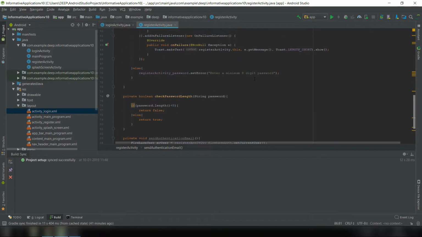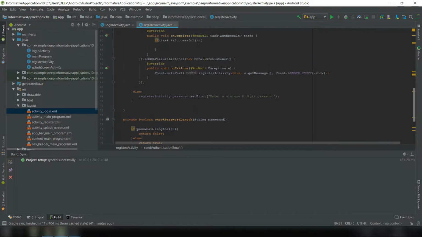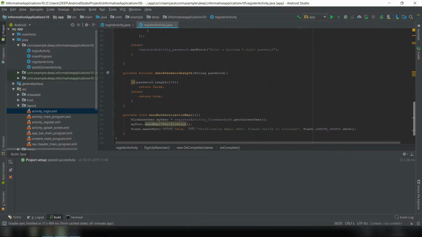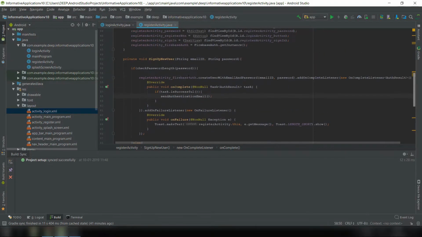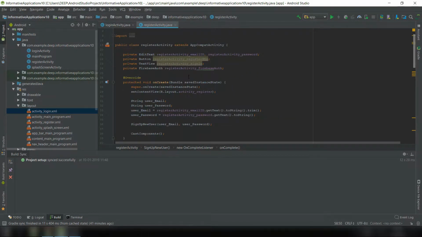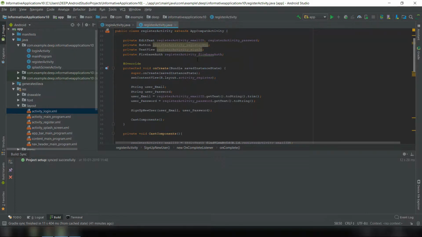Now we will call this method over here, send verification email, and that's it. That's it for the registration process. Now what did I miss? Yes, the register button, and okay, I made a mistake over here, so I need to call this method in the button itself, in the on click method.